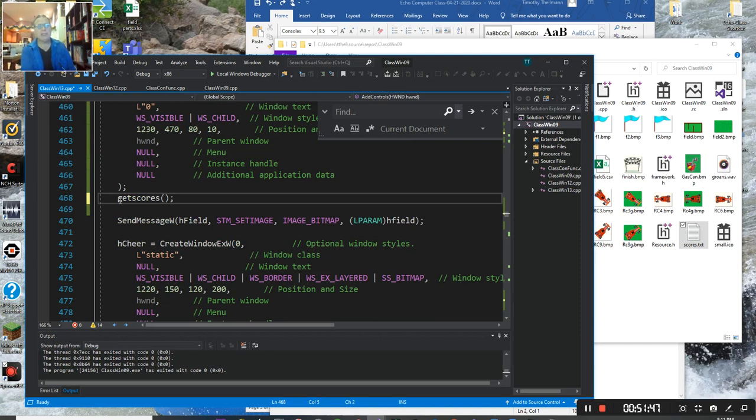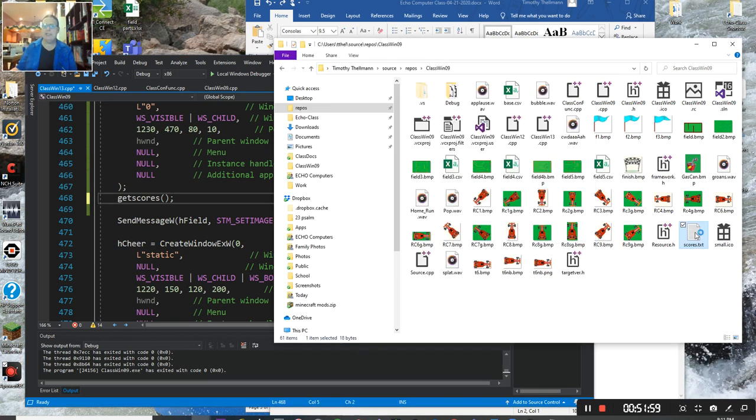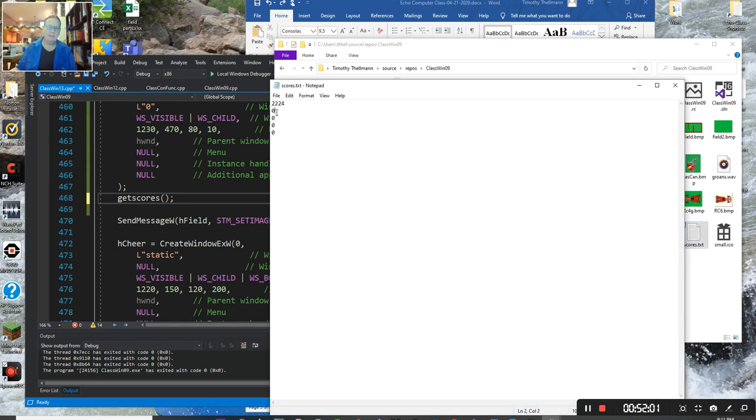But get scores should get the contents of the scores.txt file and then display it on the screen. So if that's the case, let's just hack it. Let's say 1775, and then 1400, and 900, and 200. Somebody is a bad player, okay? And we're going to save this, all right? And now I'm going to close it.